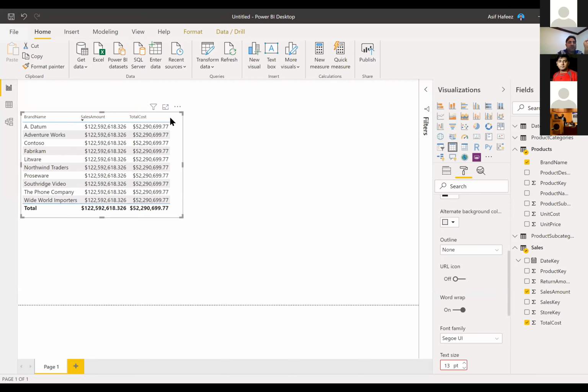It is called a visual. A visual could display data in terms of any report, any graph, chart, etc. So we are starting our expertise in visualization. This is our first visual. But does it give us the correct data? No. If you see here, the sales amount is 122, the total cost is 52. And what is the grand total of all the brand names? Same. It means the data is not correct.